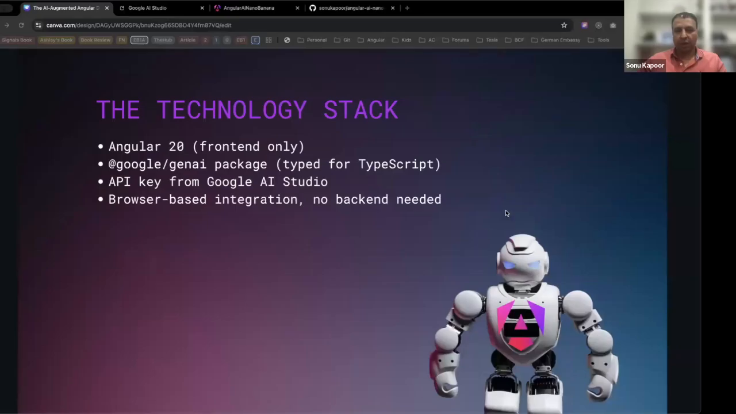So the options are unlimited, okay? And I'll show you how easy it is. So here, we'll use Angular version 20, which is the latest. And if you're not familiar with Angular, that's fine. It's essentially a single page application, enterprise-ready framework developed and maintained by Google, right?